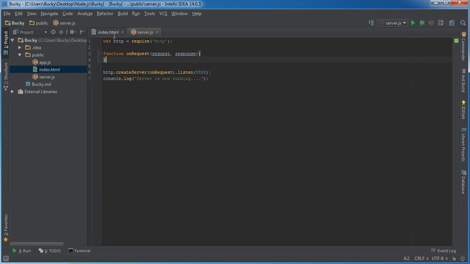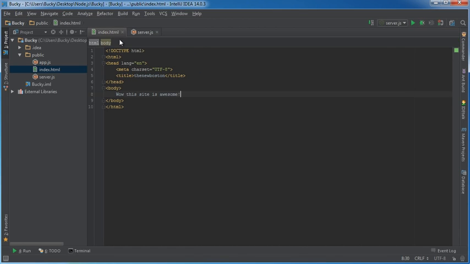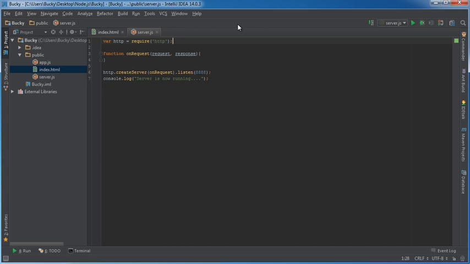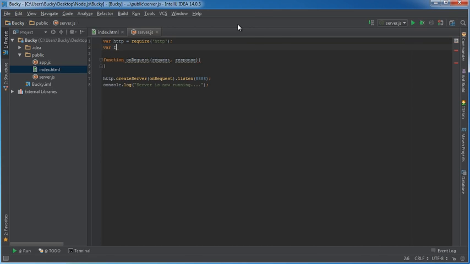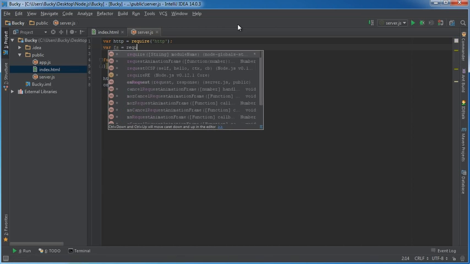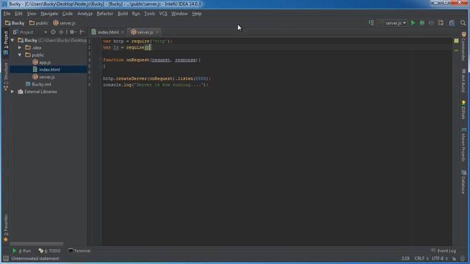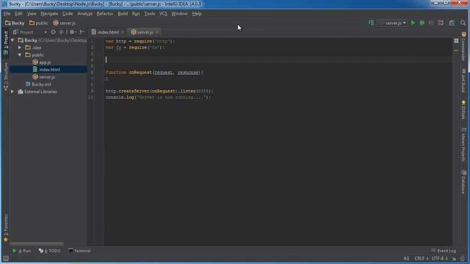So now, what we want to do is whenever they connect to the server, we want to send them back this HTML file. So how do we accomplish that? Well, the first thing that we need whenever we're working with files is the FS module. Remember, this is the file system module, and we saw a quick example of that in a tutorial before. And if we just require that, then there you go.